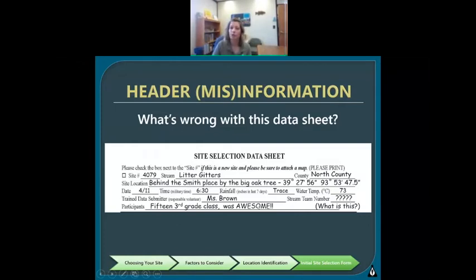Ms. Brown probably did this activity with the class, and they also completed this data sheet, which is another problem. We want the trained data submitter to be filling out the data sheet. If you do this activity with kids or with a class, that's totally fine, and they can fill out their own data sheets. But if you want to submit it to DNR to be put into the database, it needs to be completed by that trained data submitter, and that's just for quality assurance, quality control, to make sure that this is quality data.